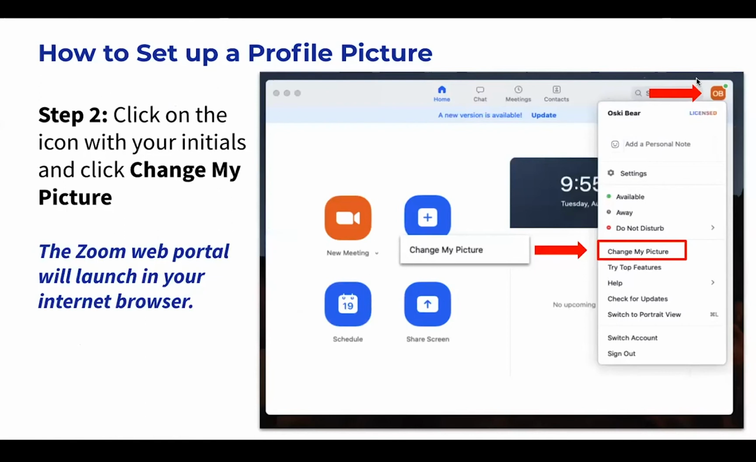So once you begin the application, this is the home screen of Zoom itself. And you can see that we have a lot of options, and it is a bit strenuous on the eyes when you first see it. So you have creating a new meeting, scheduling a meeting, or even sharing your screen. But today we will be focusing on more of the profile picture aspect of it.